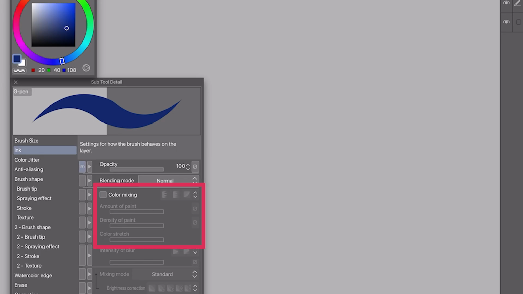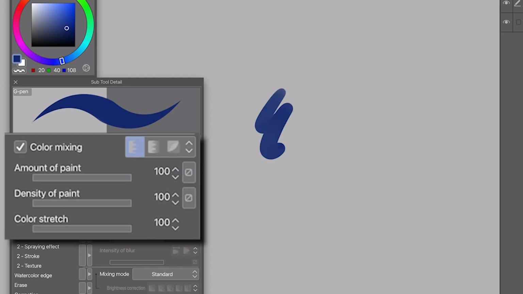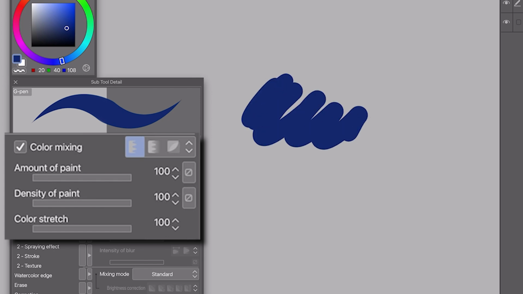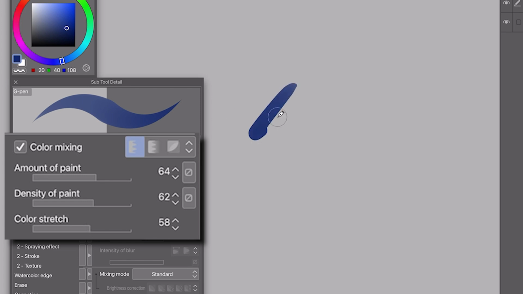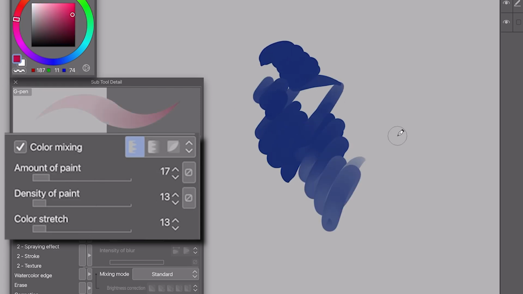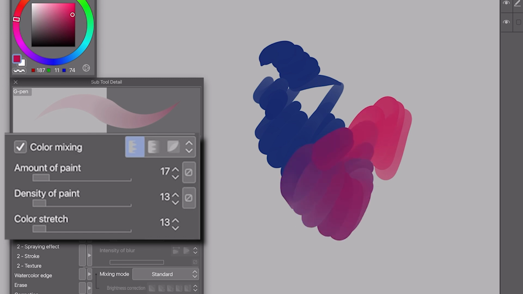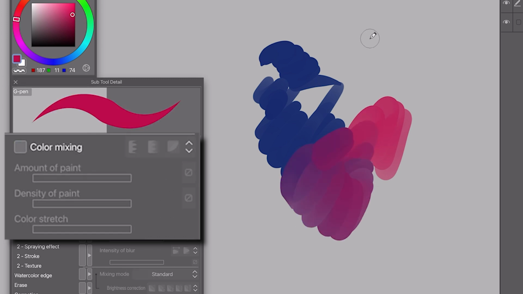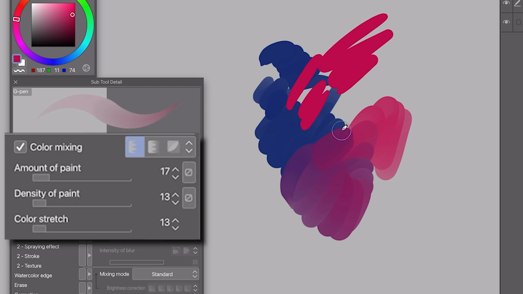Next up is color mixing. Tick this on to have a watercolor-like effect to the brush. It comes with these 3 settings: amount of paint, density of paint, and color stretch. With these settings at 100, it behaves just like a regular brush, but as I decrease these, you can see it has a more watery effect to it. And let me put another color down. You can see how the dynamic changed from a regular solid brush to a brush that can now mix colors.